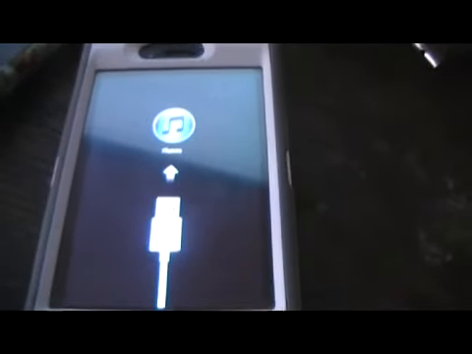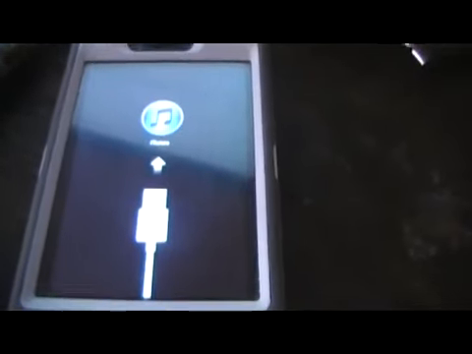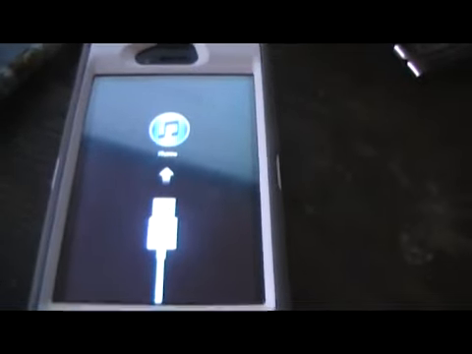Alright, so put your phone into recovery mode just by powering off and then turning it on, holding the home button. And open iTunes. And this will come up. So you just click OK. Hold the shift button down. And then click restore, and you choose the one you want.